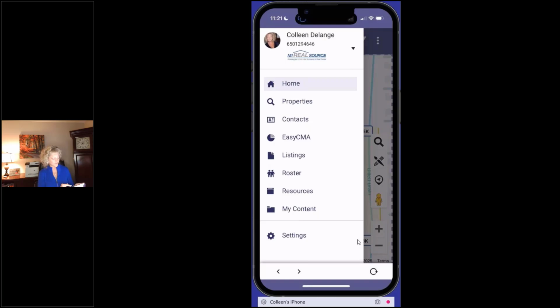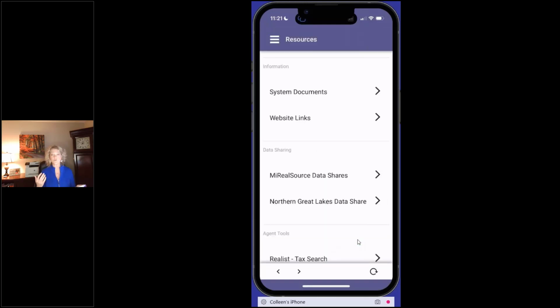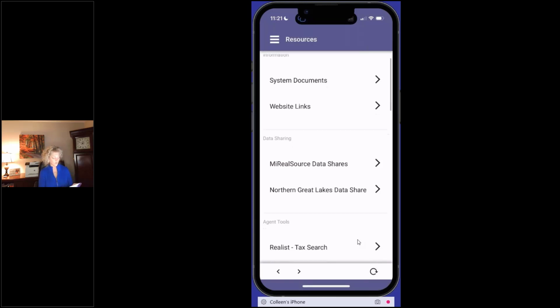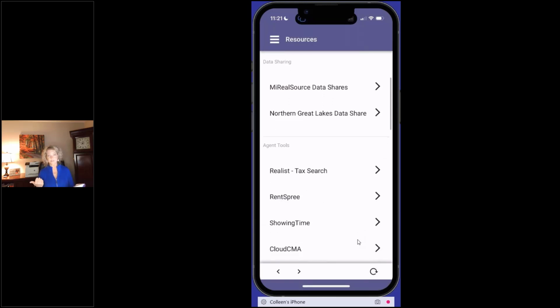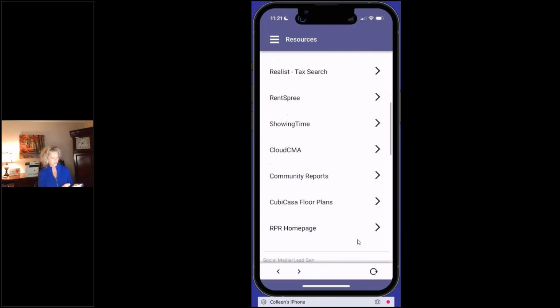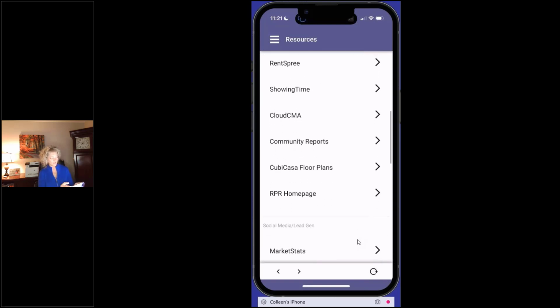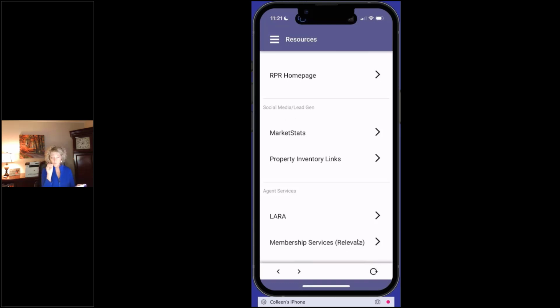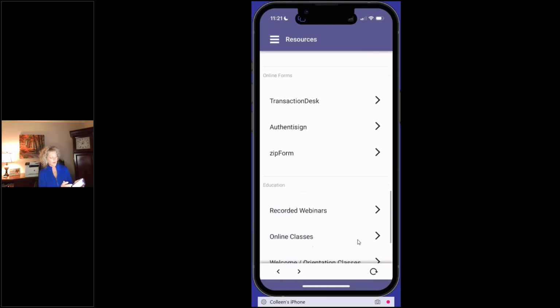Another thing that I wanted to show you is under resources. I told you that is your great tools, right? That's where you can find great products like Showing Time, like Realist, like Cloud CMA, like Kubacasa, all of those things. Just like in your resources section, you can see those here too.